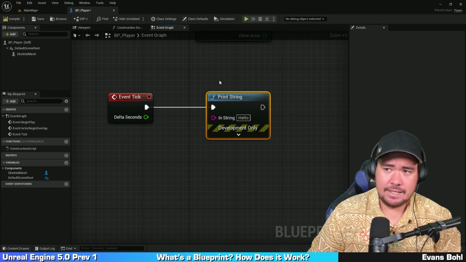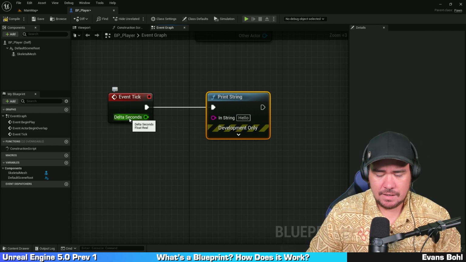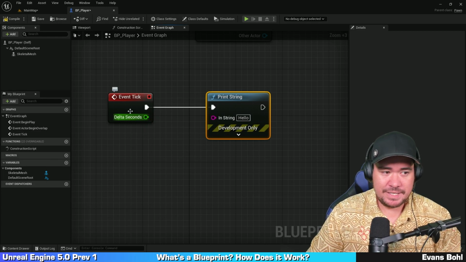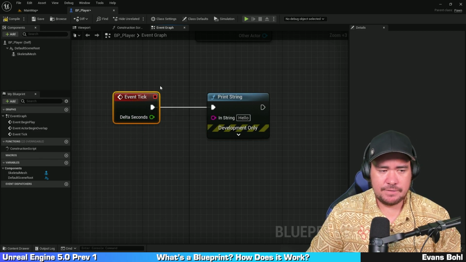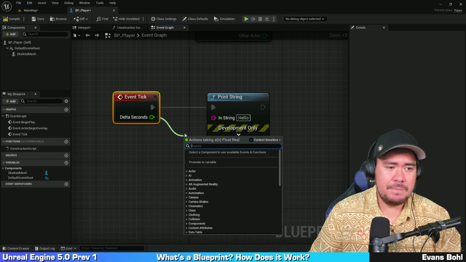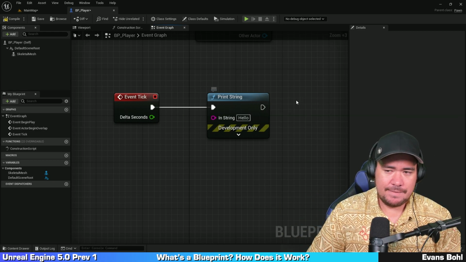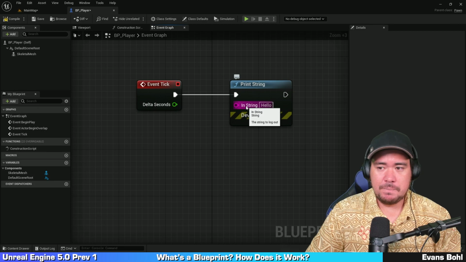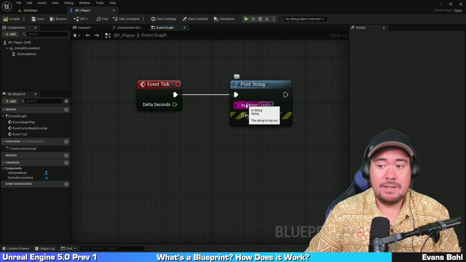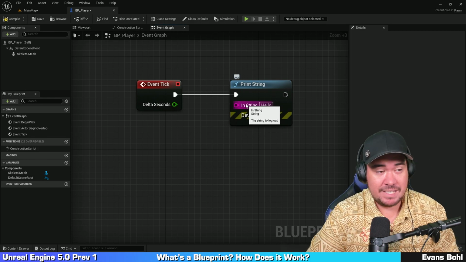Next, at the right side of the event tick, you can see that there's a green pin called delta seconds, which represents a number with a floating point value. To be more precise, each time the event tick is fired, we can get this value, which represents the time elapsed between this current frame and the previous frame. And finally, at the left side of the print string, we can see a pink pin which represents a value of type string. We call it an input parameter of the print string node, which will be processed and printed to the screen as a text message, as we saw earlier.